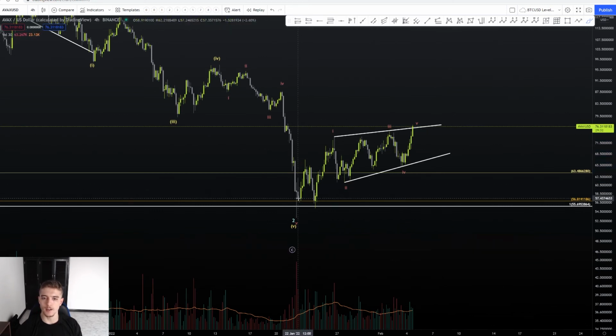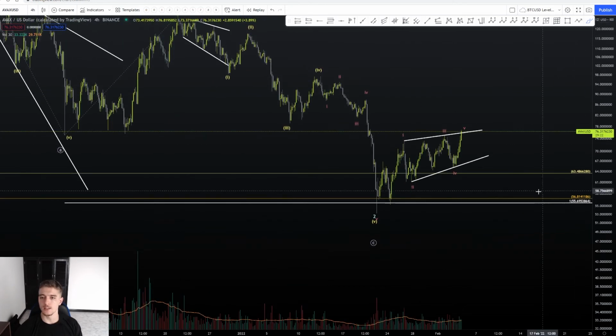It could be something else like a W. This could be a WXY of some sort. I just wanted to show you guys one local count we could be applying to this section right here. Mostly, I'm just waiting to get some more confirmation for what happens.